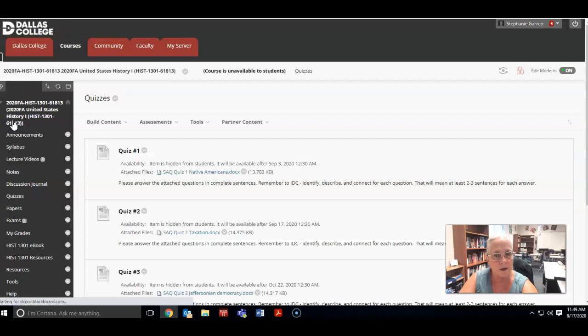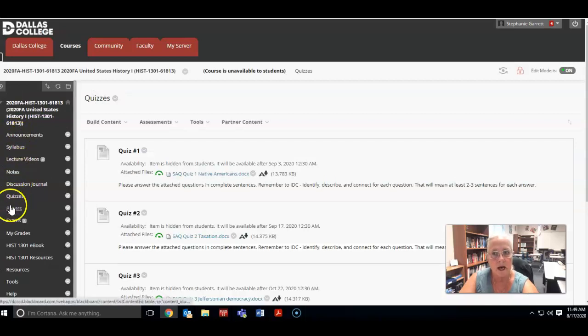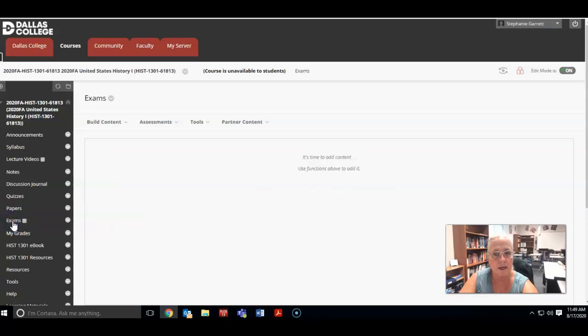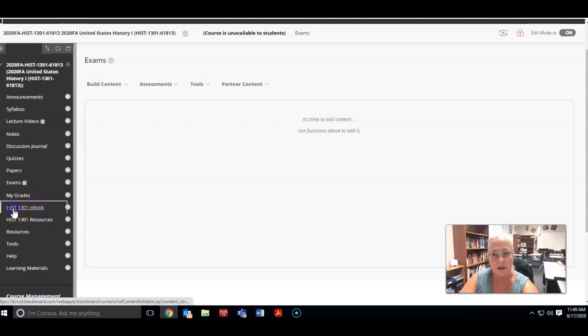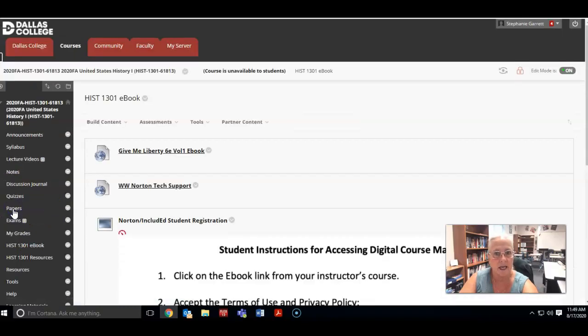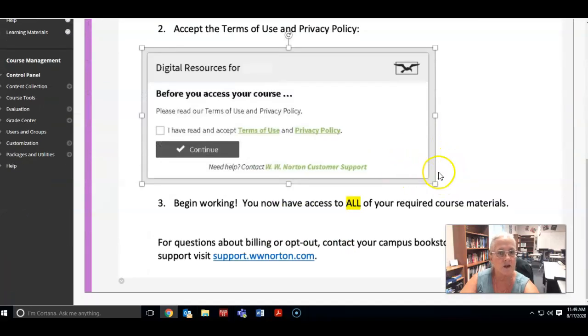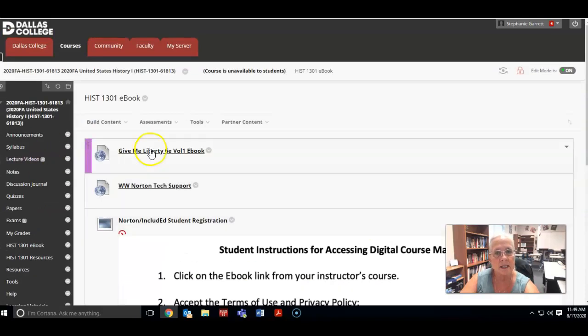Your quizzes will open up here. Your papers are here, and your exams will be here when I get them posted. Then right down here is how you get to your textbook. Here's the ebook. You have tech support in here, all kinds of registration information that you need. So this is the information that you need to get to the textbook.